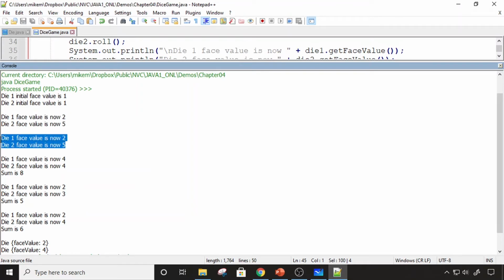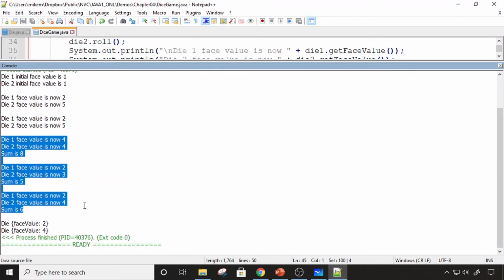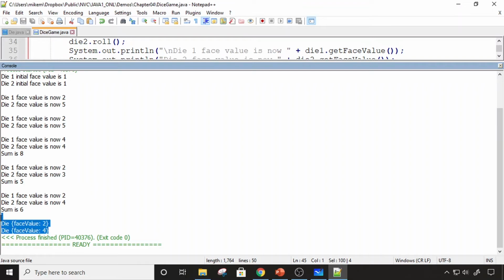The next thing I did was try to set it out of range, and you can see that those values didn't take. Then I rolled my dice 3 times and I print out the sum. So I got 4 for both. Then I got a 2 and a 3 and a 2 and a 4. And there's my sum. And the last thing I did was verify that my toString method is working.